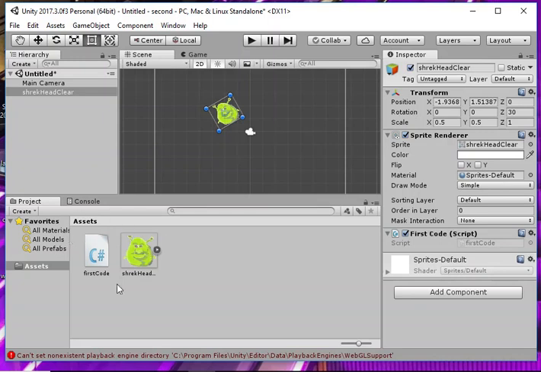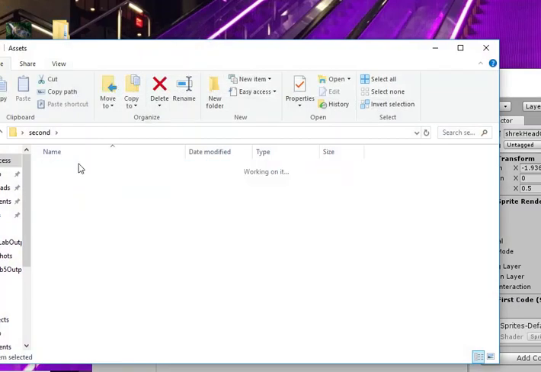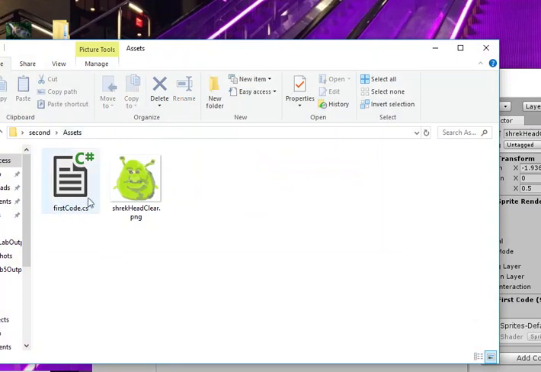And then it appears over here in our asset folder, and again this is review, if we open up second, we go into assets, we're going to see that there, and you can see the C# extension. Like Java was .java, C# is .cs, FYI.